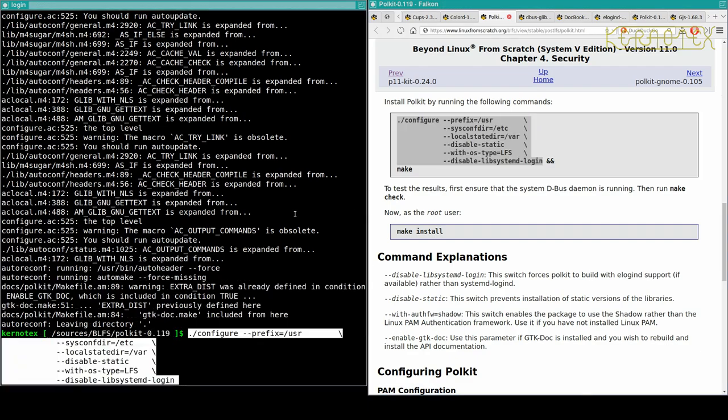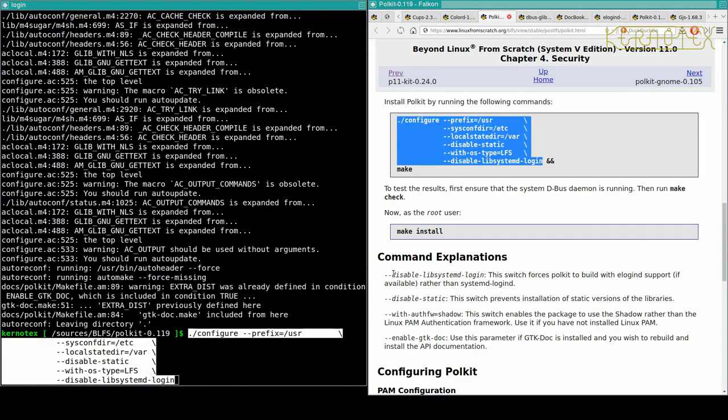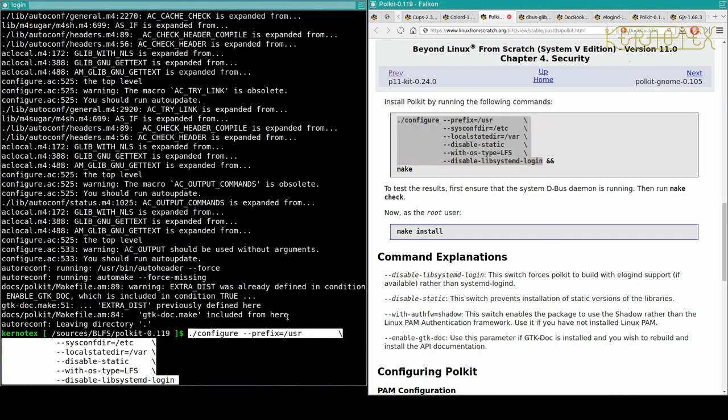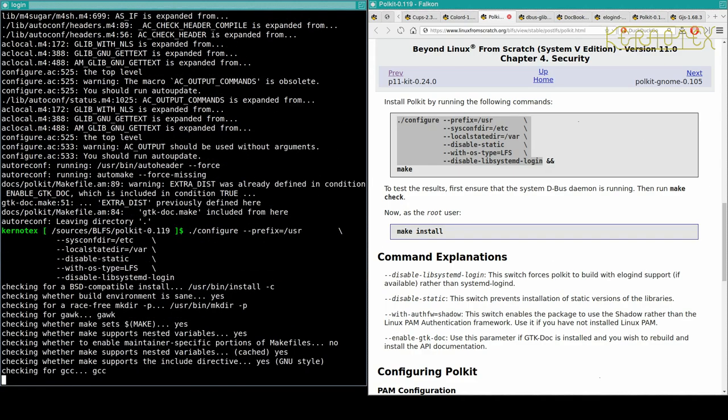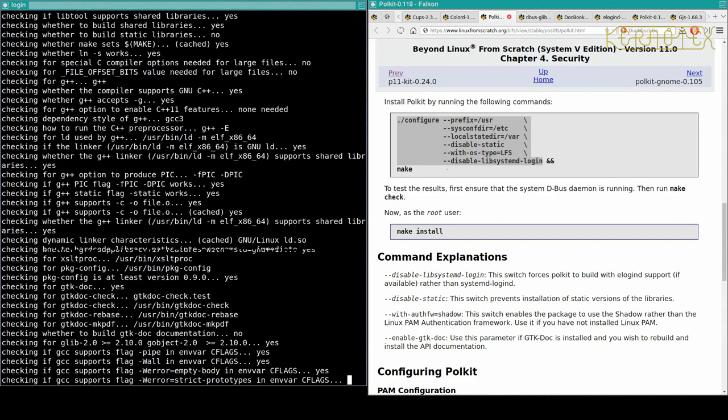There's some extra options. So let's check these. Disable libsystemd, that's because we're not using systemd, but we're using elogind. No static, with auth fw shadow. This switch enables the package to use shadow rather than the Linux PAM authentication framework. Use it if you have not installed PAM. We have, so we don't use that. And then if GTK is installed and you wish to rebuild and install the API docs, which we don't want to do, so we'll just accept that configure as it is.